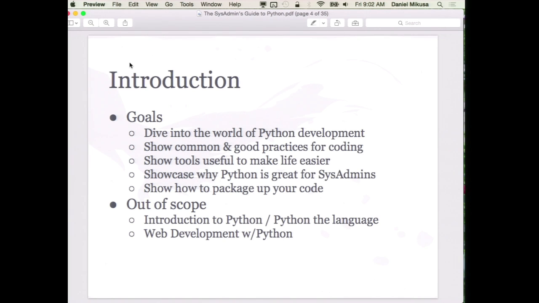So, introduction. Goals today. Like I said, we're going to dive into the world of Python development. I want to try to get you some, I hate this term, but best practices, I guess, for what you can do to write good Python code. Anybody can write Python code. It's not too hard to hack some stuff together, but writing good Python code makes a world of difference. So we'll talk about that.